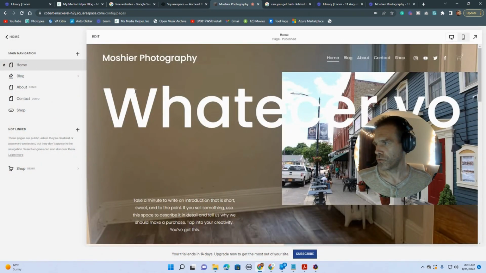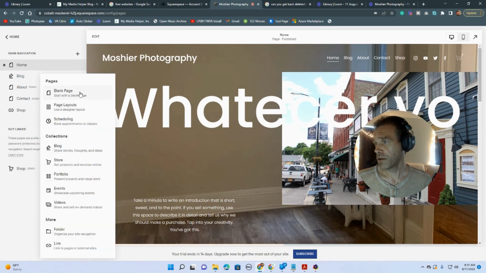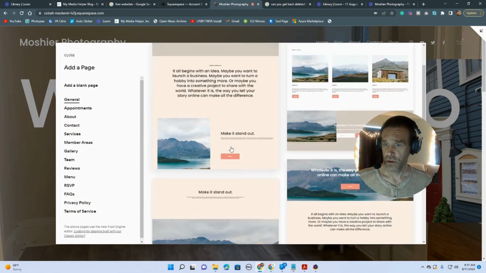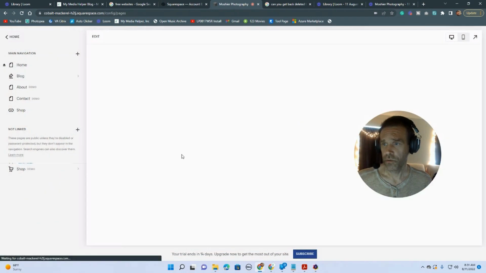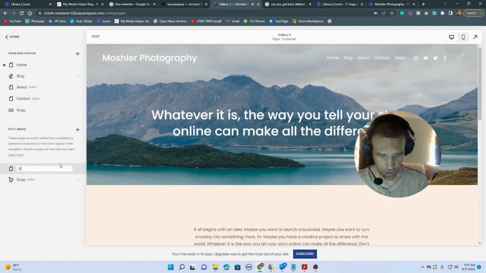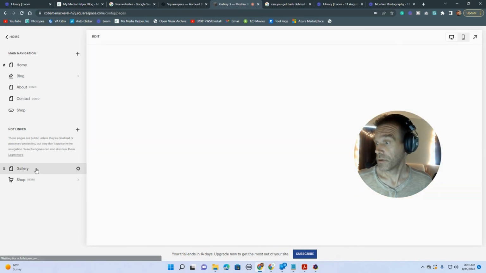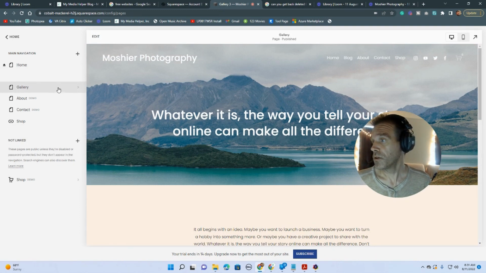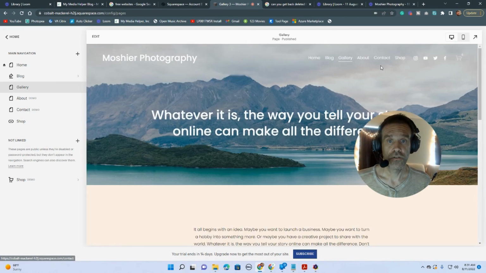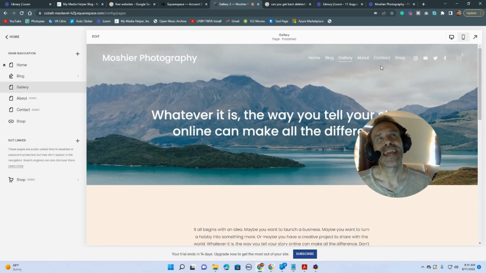And then what else can I show you? And then let's do a gallery. Let's see what we got here. Page layouts. Do they have galleries? Oh yeah. So we'll do a gallery. I'll just do this one. I'll just call it gallery. Pretty simple, right? Gallery. And then you can move this up here. Drag and drop.